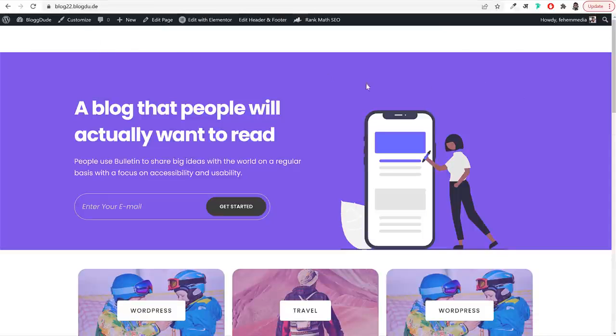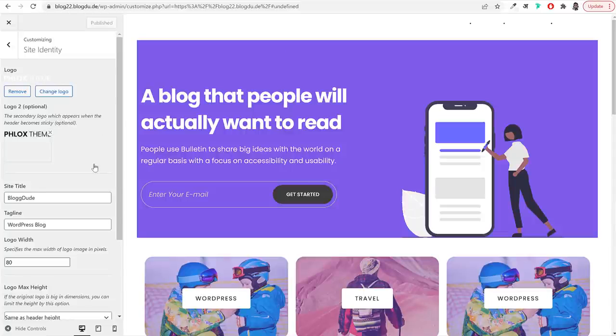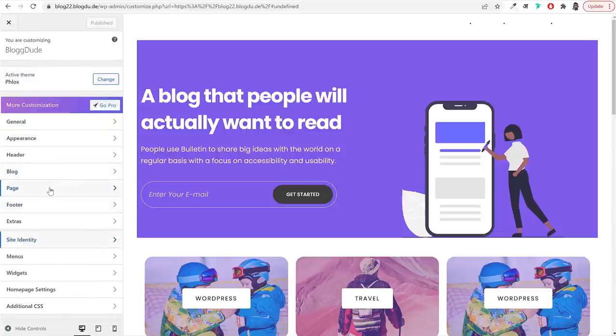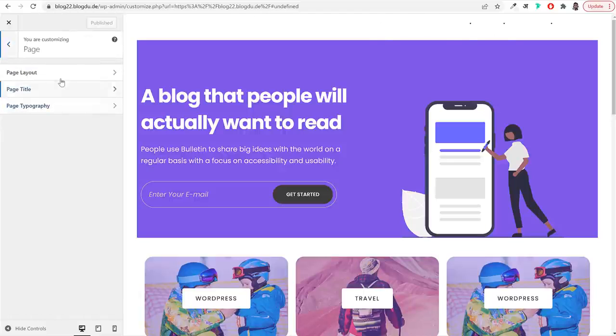Now again, if you come back to your home page, okay, so this is how it is looking. We need to get rid of this space, but we'll see that later on. First, let's complete all the other customization options. So we'll come back and we'll select this page option. Let's get rid of this extra space at top.